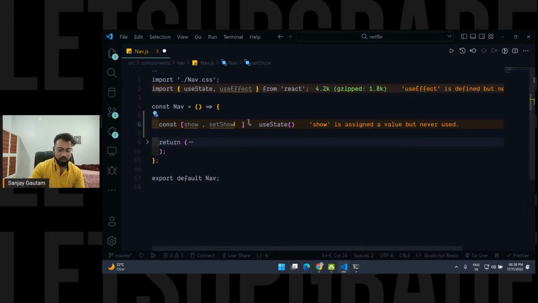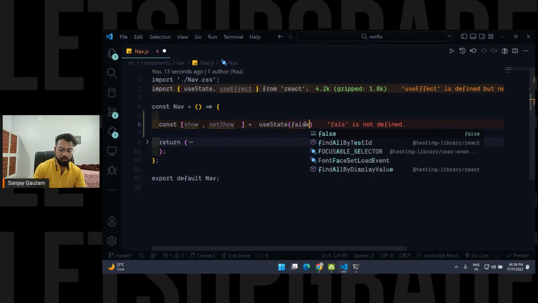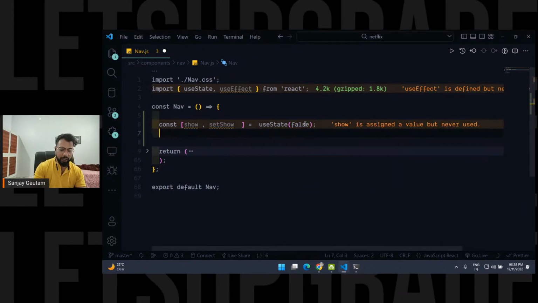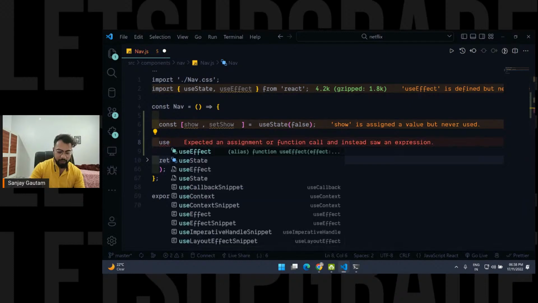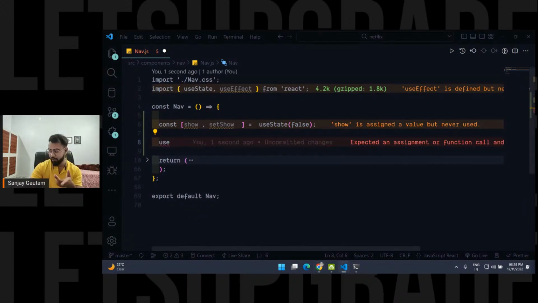So what is this setShow? It is a function. You can name this anything, and also this anything. So count, setCount, it's a convention that we go with. So it's a variable and it's a function. Okay, and the initial value I'm going to put here is false. Right now I'm just going to write all the code here, and later I will explain what I'm doing. It's going to be a little tricky for you to see and understand for the first time, but anyway it's super easy.